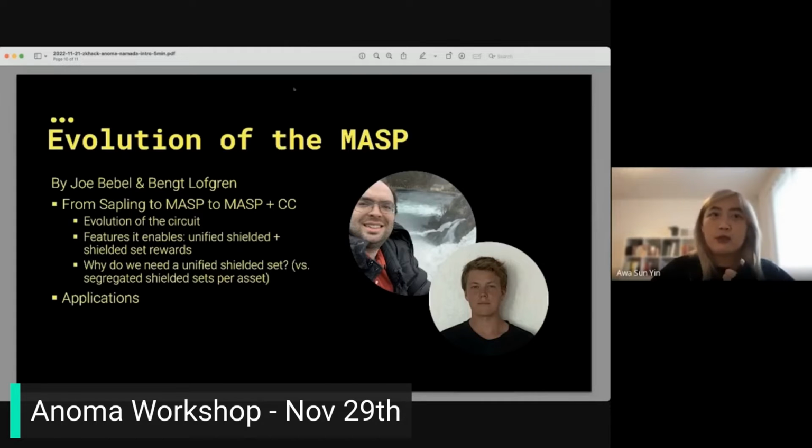And then Bengt will be exploring some other applications, as right now we use it to enable privacy as a public good for Namada. But actually this underlying mechanic can be used for other privacy preserving applications.